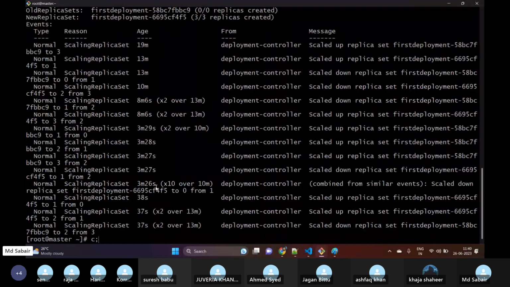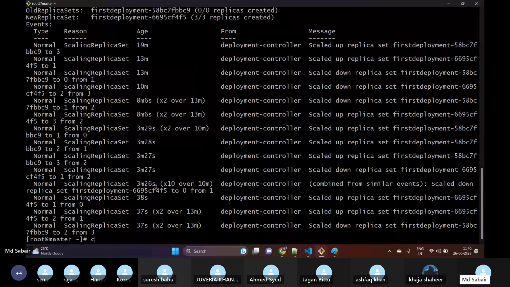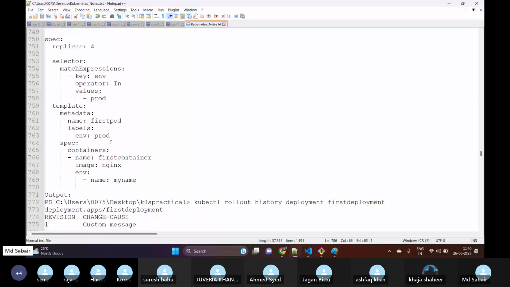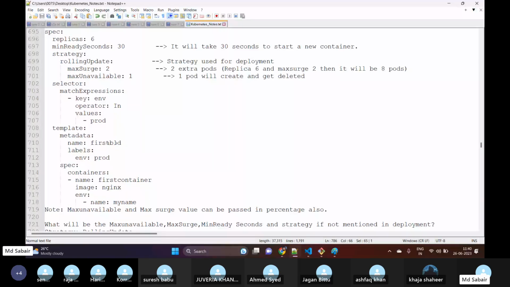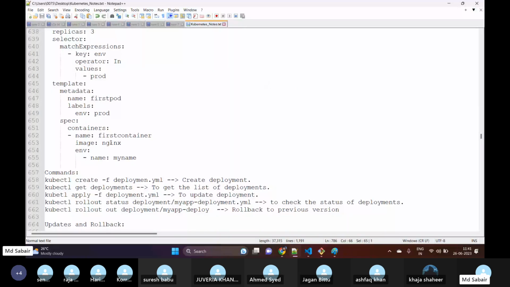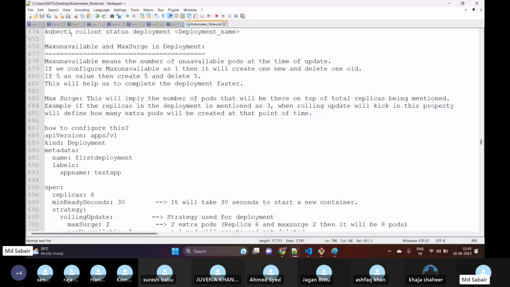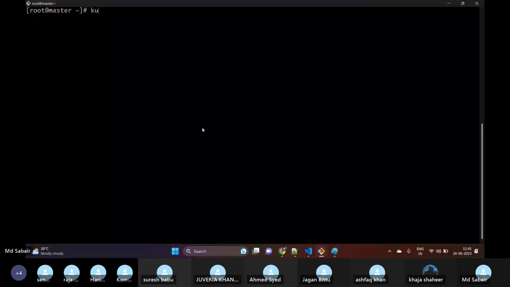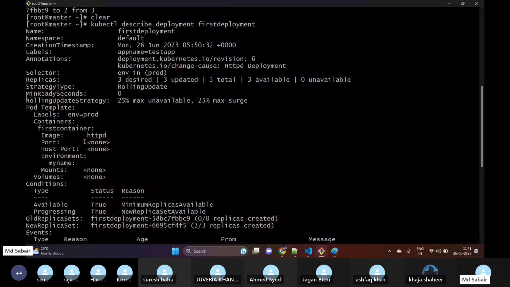Now we have seen the default deployment strategy, so let us see one more deployment strategy, that is Recreate. This is our deployment. Before doing that, let me check max unavailable and max surge in the deployment. If you see the deployment we have created, we can see 25% max unavailable, 25% max surge.